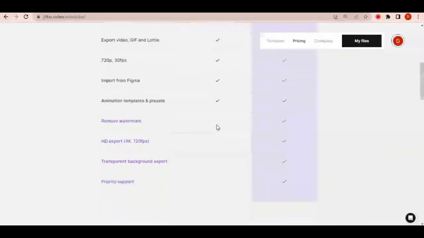The only drawback is the fact that you cannot remove the watermark. A Jitter watermark is going to be placed on the video which you create. You are not able to create in 4K and 120 frames per second. Also, you cannot make a transparent background. But if you stick with me to the end of this video, we're going to remove the watermark which is present in the video we're going to create using a very simple tool.